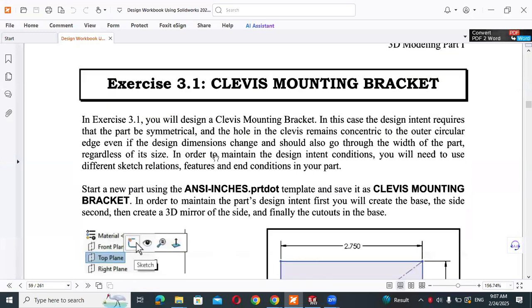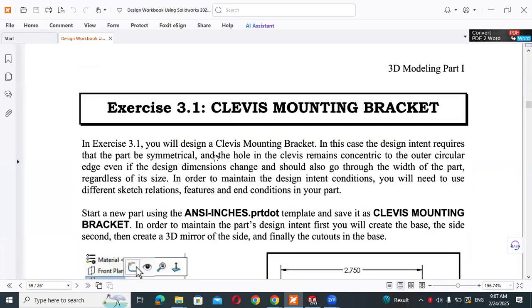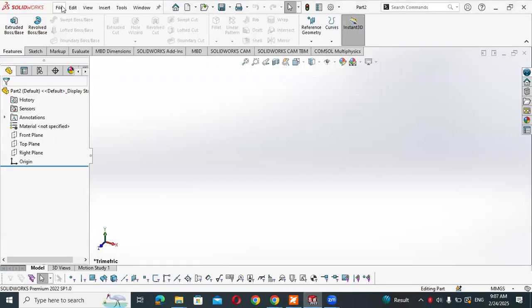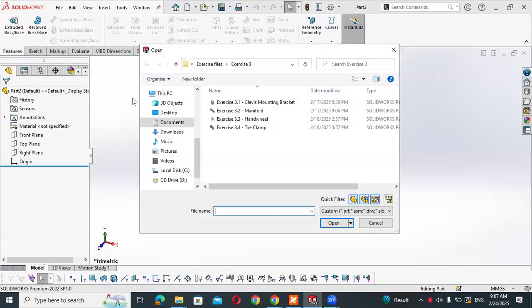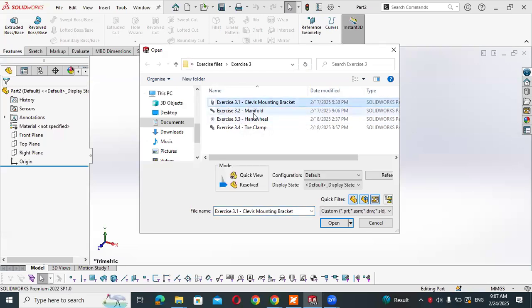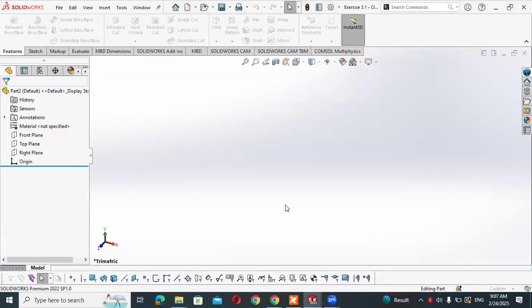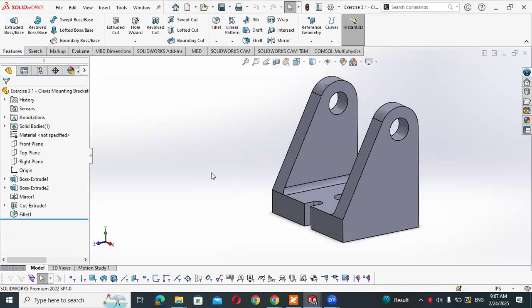So this is the first exercise, on the Clevis Mountain bracket. Here we are going to make this component. File open. This is the final product, the final part that we are making.